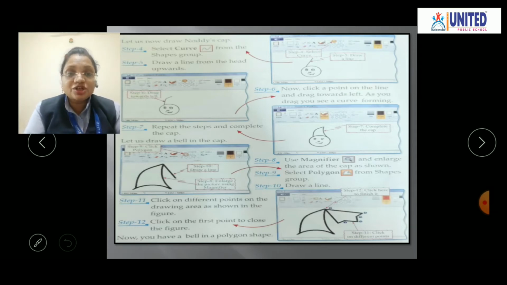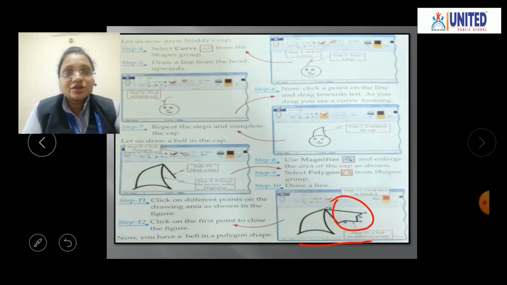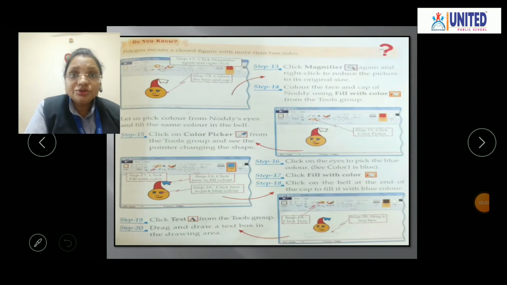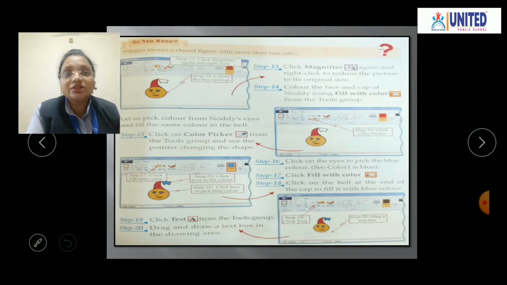Let us see in the picture. You can see a bell in the polygon shape. Okay, this is the bell. Okay, now the next. Do you know polygon means a closed figure with more than two sides? Okay, now the step 13. Click on the magnifier button again and you have to right click to reduce the picture to its original shape. That means to get to the original shape you have to again click the magnifier option.